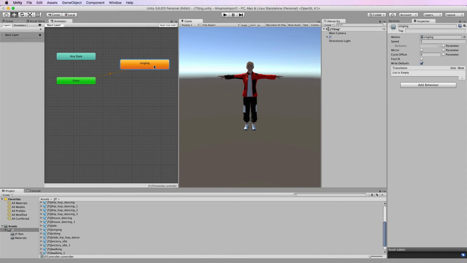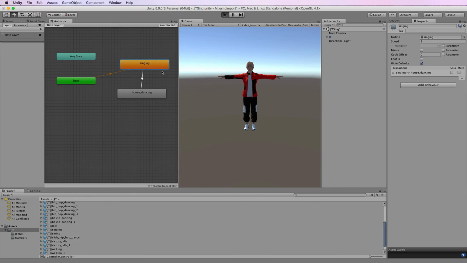Now, if you want to transition this singing to another animation, let's say we want to do house dancing. Let's drag that into here. We need to transition from singing to house dancing. To do that, we right click on singing and go make transition. That'll give you a little arrow to move around. You want to snap it and click it on the house dancing. Now when we press play, you can see that he'll play through the singing and then go straight into the house dancing. And you can make a long string of these if you want to make a dance sequence in this way.